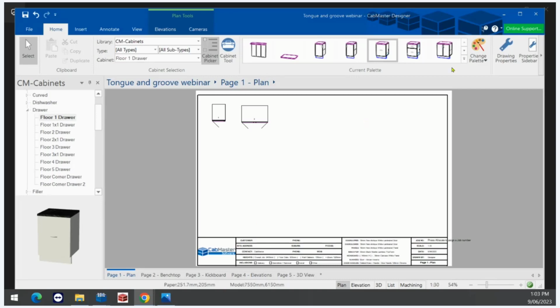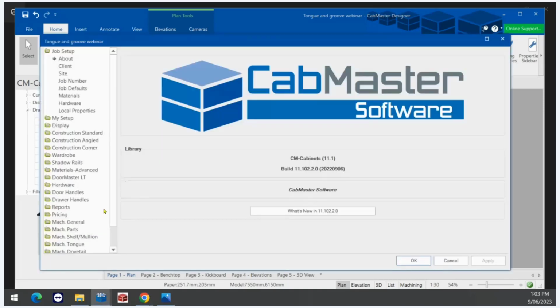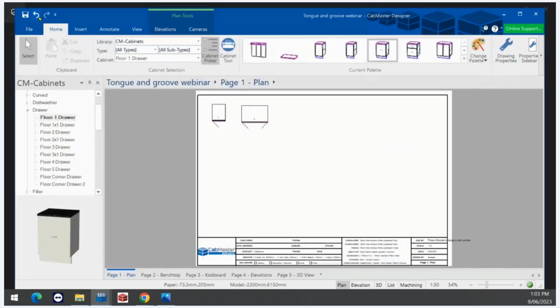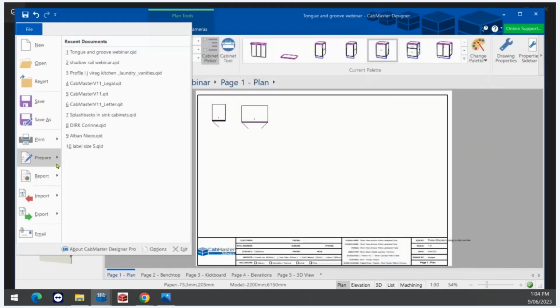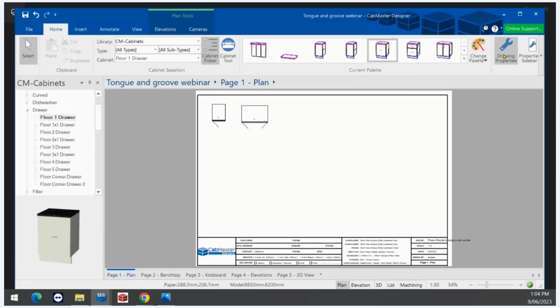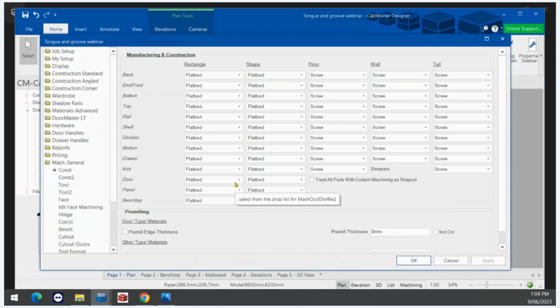To apply tongue and groove, you go to drawing properties, machining general, and we change these all to tongue. Now this will change it at a drawing level. If you want to make it a permanent setting, so it's not just one drawing, but all your future drawings: file, prepare, catalog properties. It'll look just like the drawing properties, but it will be pink. And when you close down CabMaster, it will ask if you want to save the catalog.